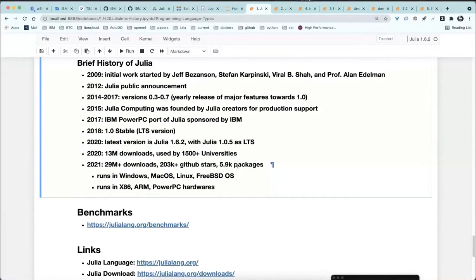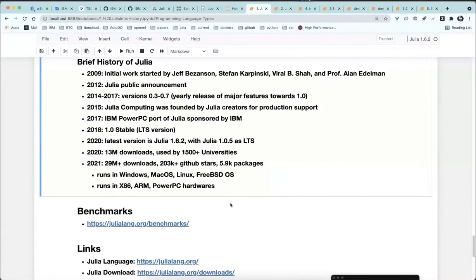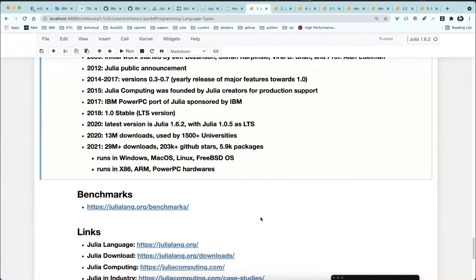I think daily you have so many packages being registered. It runs on Windows, Linux, OS X, FreeBSD, and ARM, which is in Android and your iPhone, Intel, and PowerPC hardware also. So it runs basically on all the popular platforms.